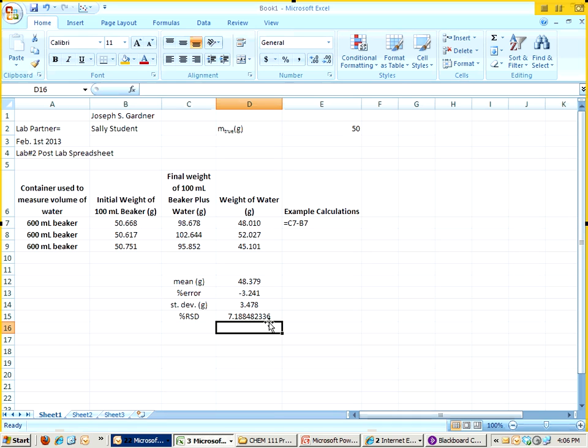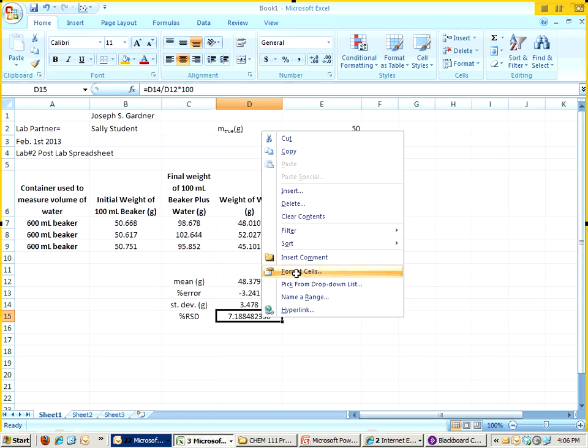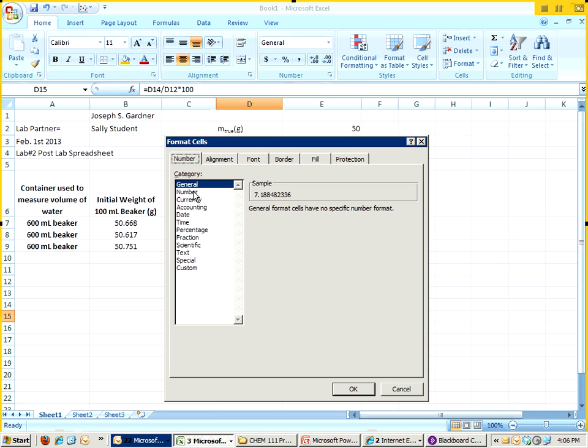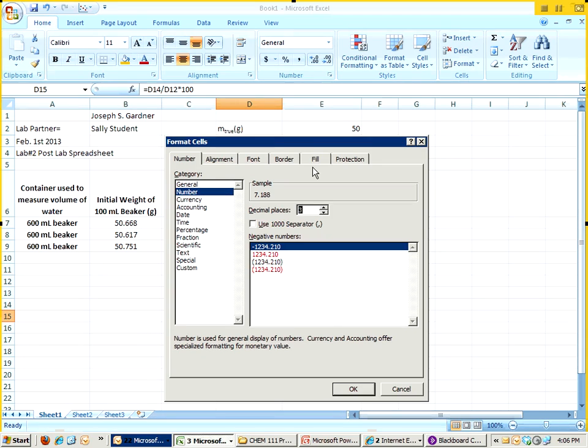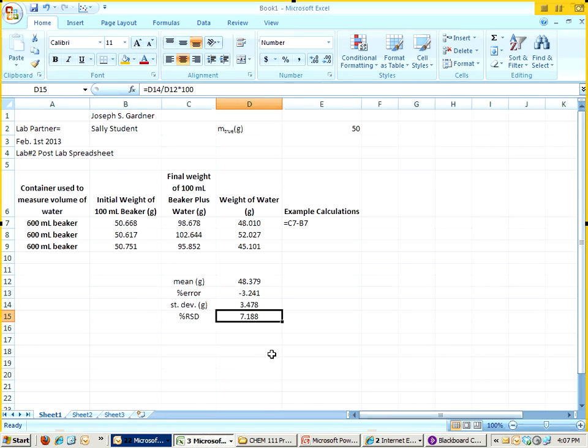The number of significant figures, again, is outrageous with respect to the spreadsheet. It didn't keep track of them, so I'm going to right-click and format my cells and reduce my number of significant figures, showing fewer decimal places again. So it's a much more reasonable number of significant figures that we're keeping track of.